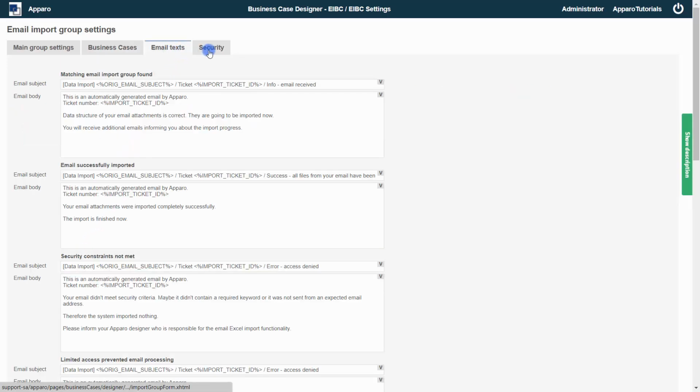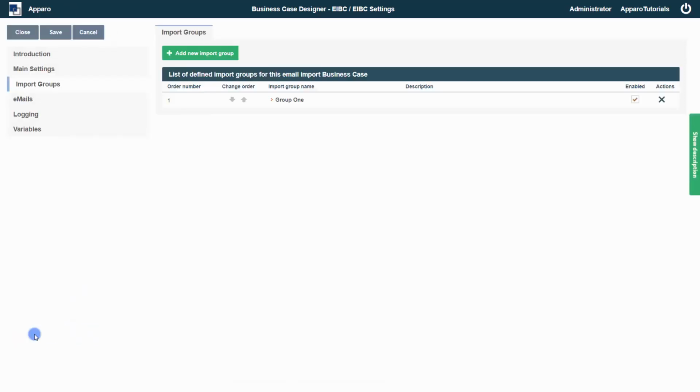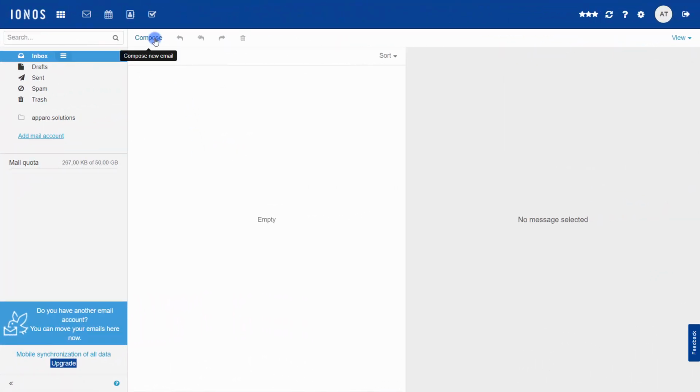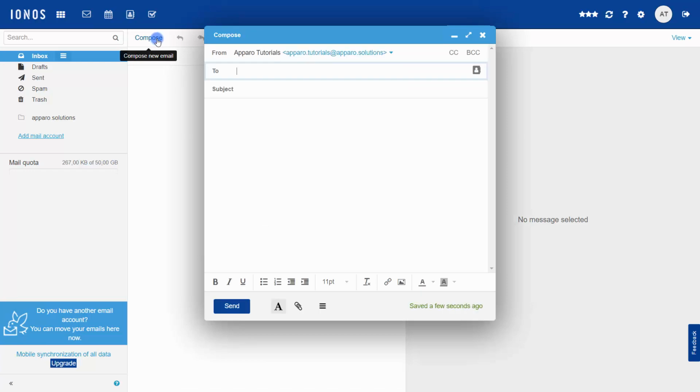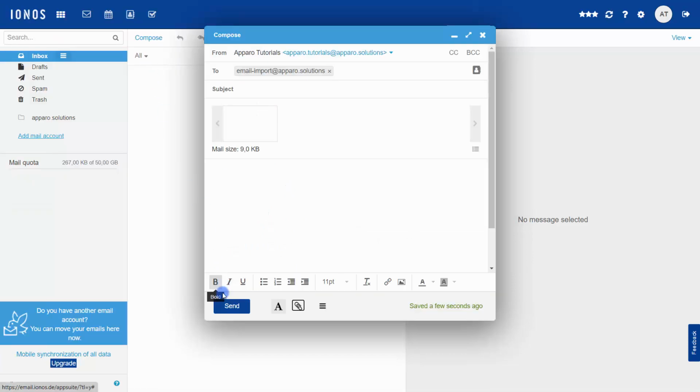Email texts are optional, and we leave the security settings at their default values. We confirm with OK, and can close the email import business case, which will also save all the changes made. Let's try the email import. We compose an email to the collection address created at the beginning, and attach the Excel file.